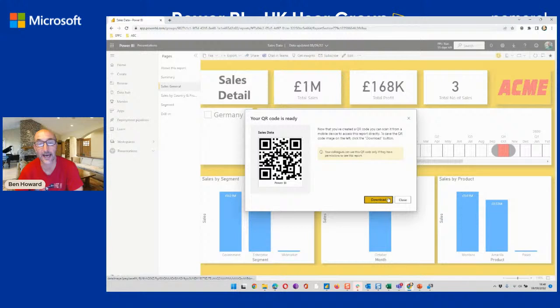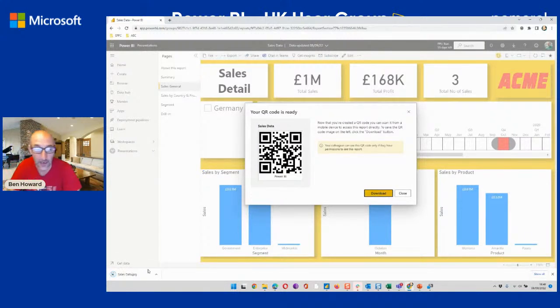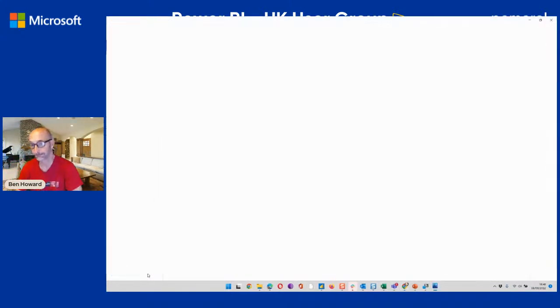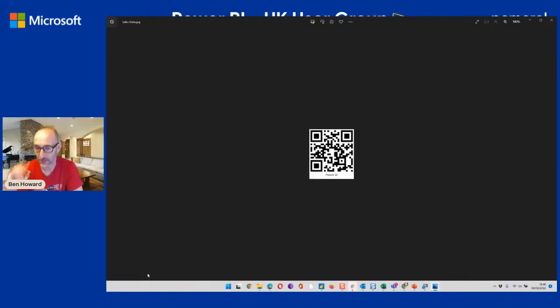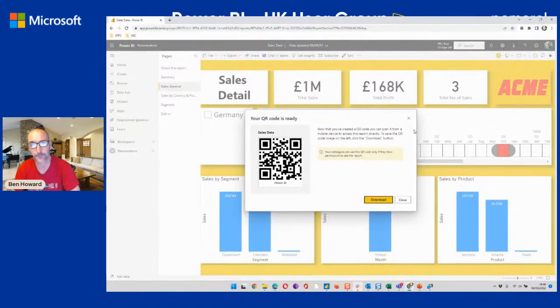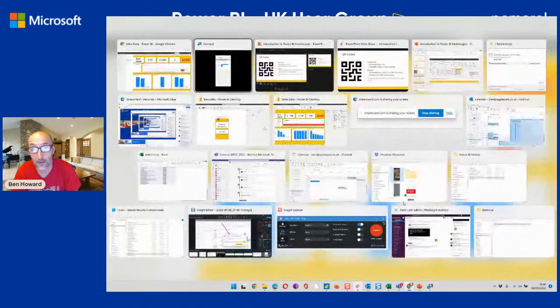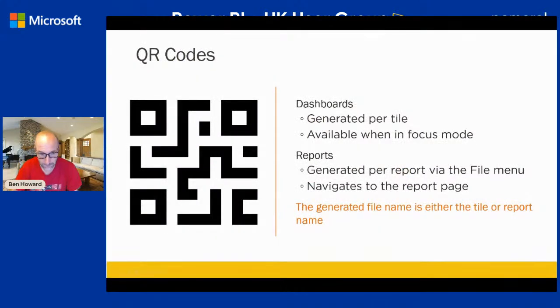So again, I could go and download that and email it round or do whatever I wanted to with that. Open it up, print it off, etc. And there's my QR code. Okay, so just Power BI in this case. Sorry, not the report name, the fact it is a Power BI QR code. Okay, so that's how we can play with QR codes and our camera.